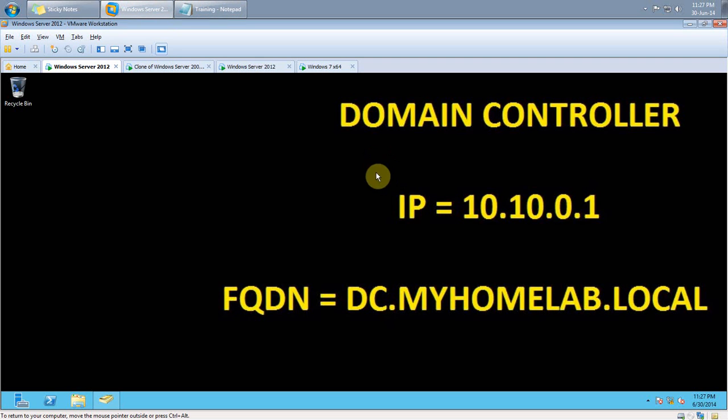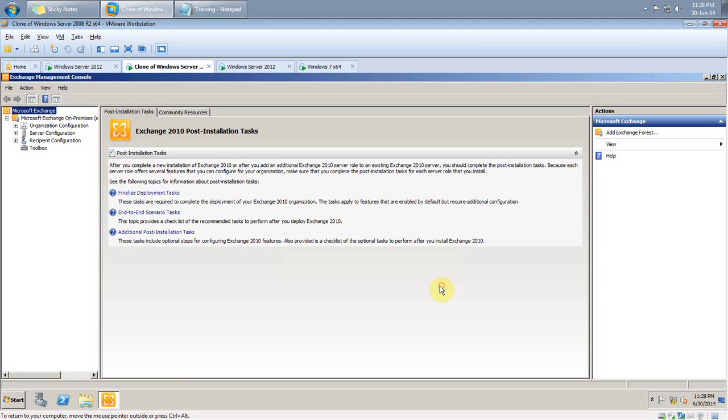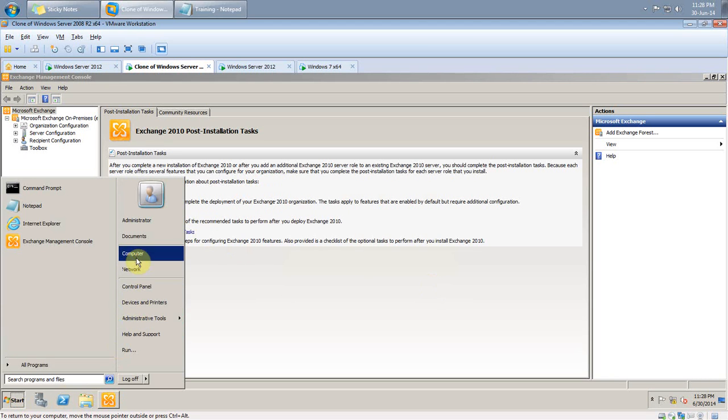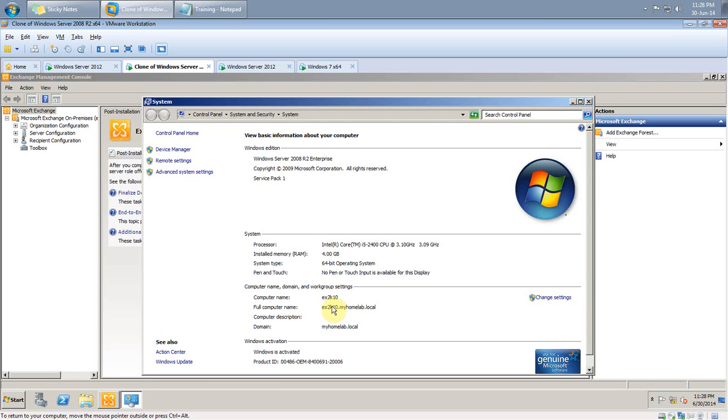This is our domain controller with the IP 10.10.0.1. I have created a clone of the Windows Server 2008 R2 server. There I will just show you. The name of the Exchange server is ex2k10. The fully qualified domain name is ex2k10.myhomelab.local, and it runs Windows Server 2008 R2 Enterprise Edition with Service Pack 1.